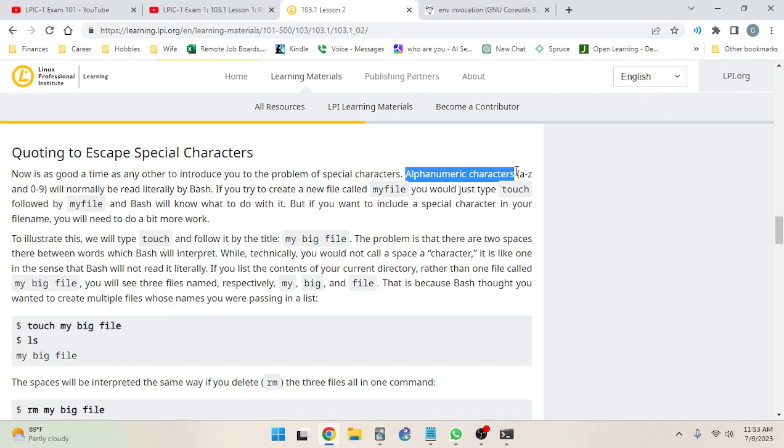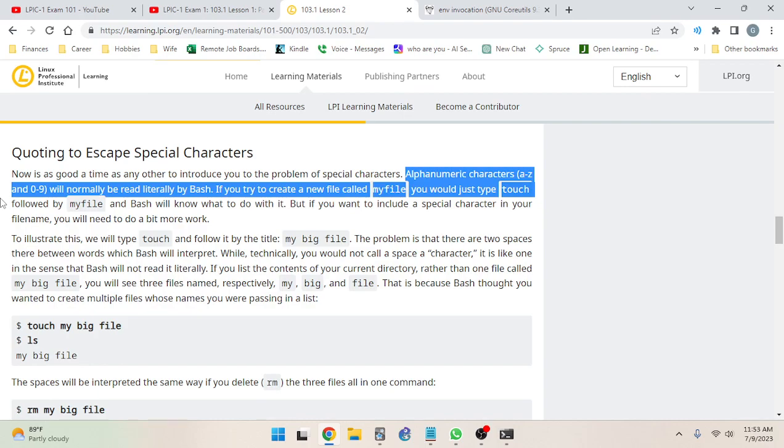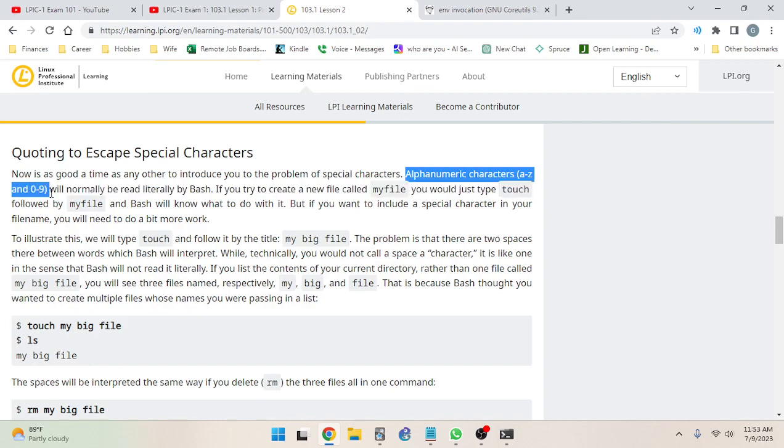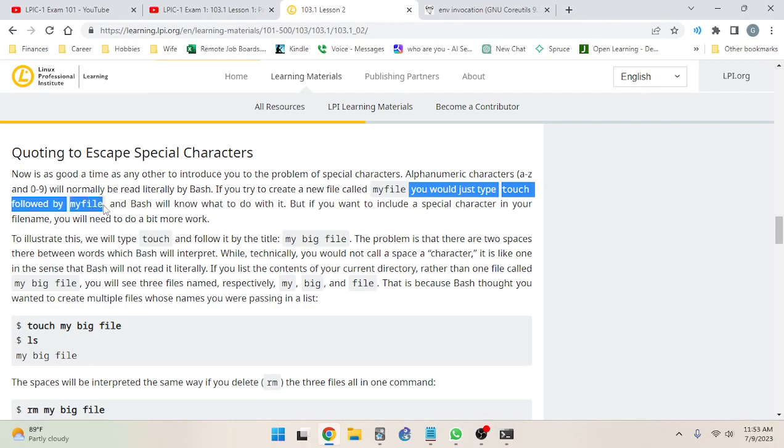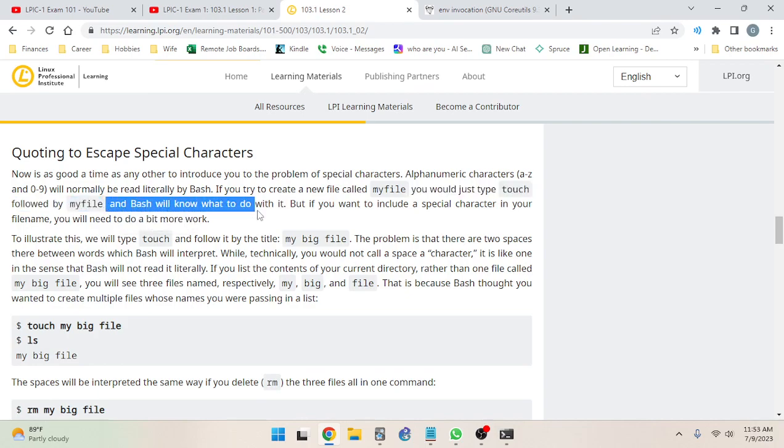Alphanumeric characters, A through Z, looks like it's lowercase. I don't know if uppercase is included as well. And 0 through 9. 0 through 9 is a numeric character. A through Z is alpha characters. So these are alphanumeric characters. Will normally be read literally by Bash. If you try to create a new file called myfile, you would just type touch followed by myfile, and Bash will know what to do with it because these are all alphanumeric characters.